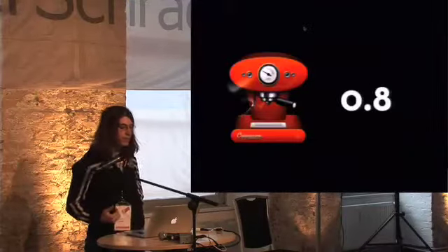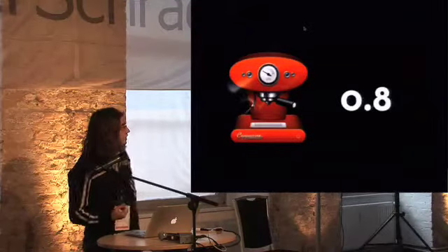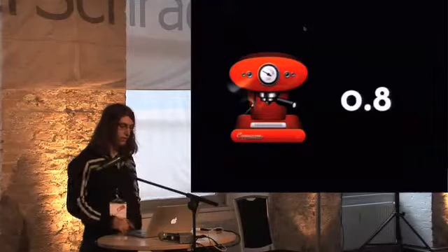So what I really want to focus on today is our new version that we're going to be launching soon. It's called 0.8. We're in beta right now, so we're calling it 0.79.